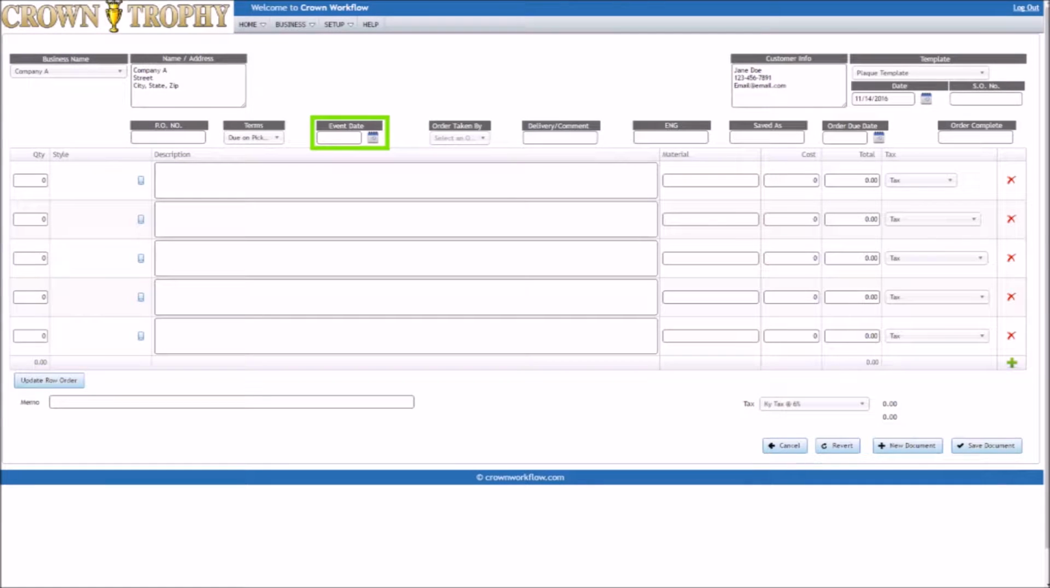Now we'll look at the event date. We'll go ahead and select an event date that the customer specified. In this instance, December 10th. Next, we'll select who the order was taken by. Most stores just use initials. Next, we'll specify how the customer will receive the item. In this case, we're going to be using pickup. In some cases, you may have delivery or ship.